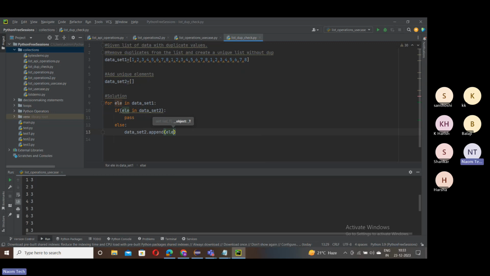So what is this now? Now this is the perfect thing. We did a simple validation. We did a simple duplicate removal code block. We created a duplicate removal code block.